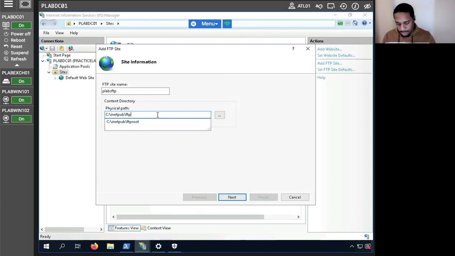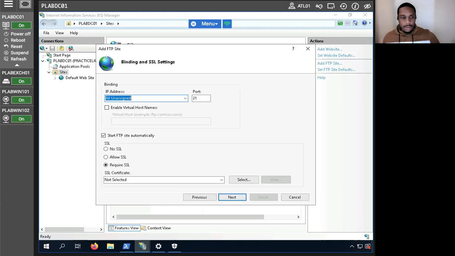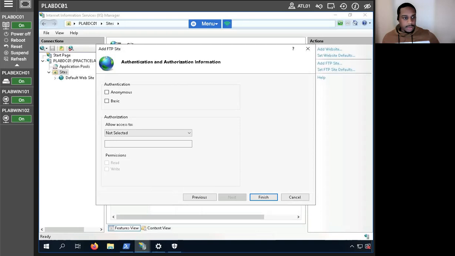FTP root. That looks about right. Let's see. Yep, that's good. All right, perfect. So now for the binding portion, I want to do No SSL, right? Perfect. Then I'll assign port 21. Then we're going to hit Next here just to make sure everything is good.